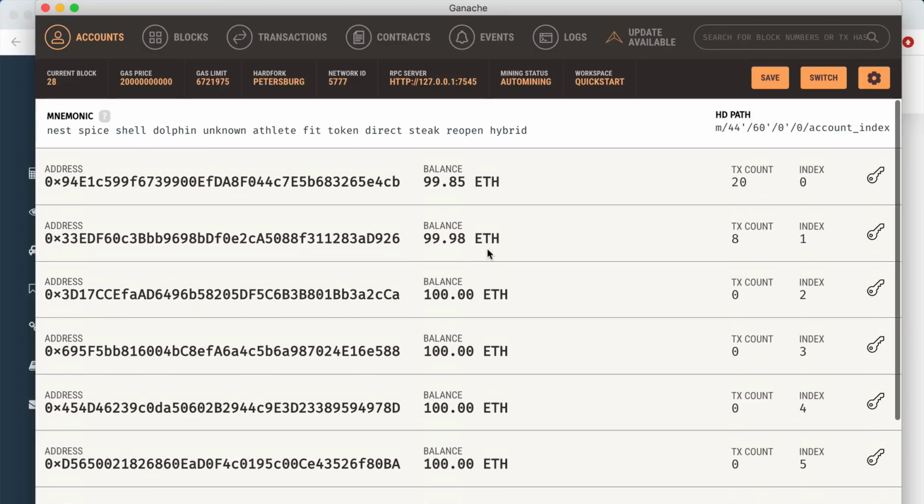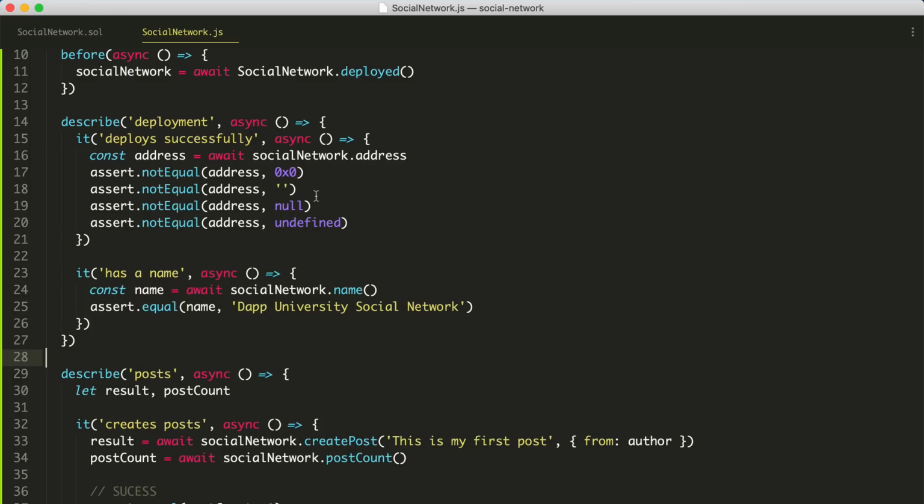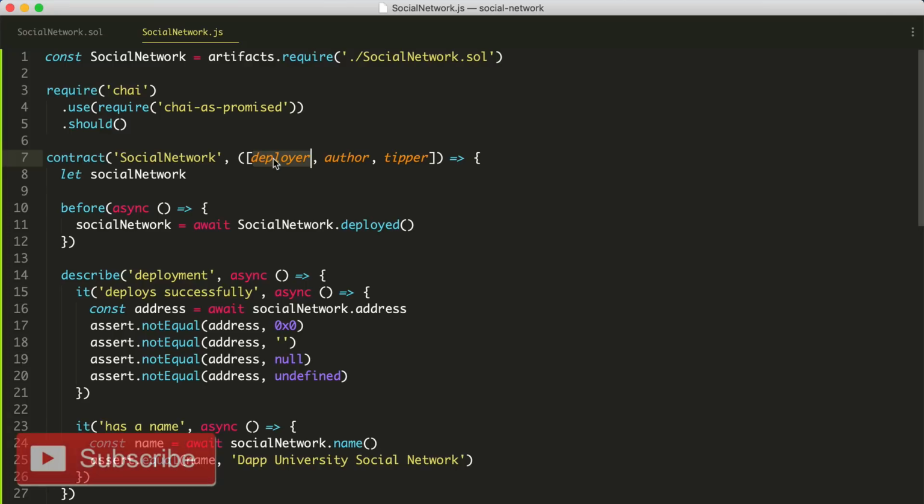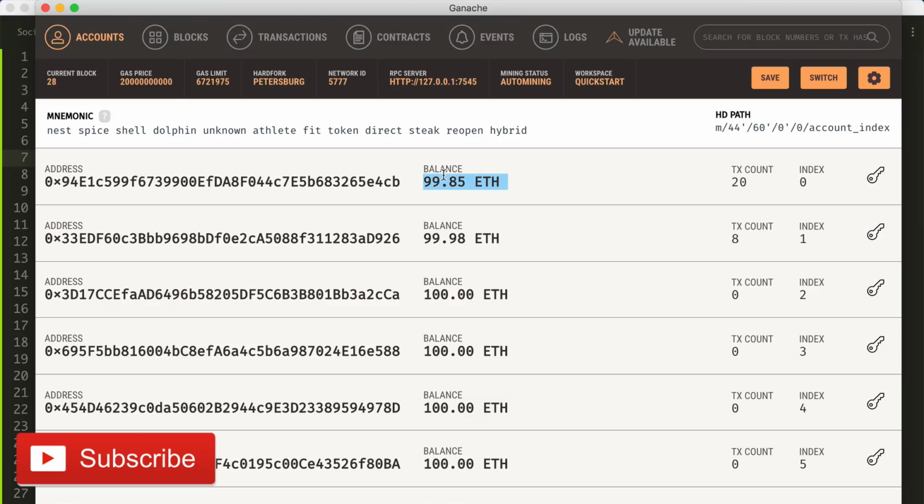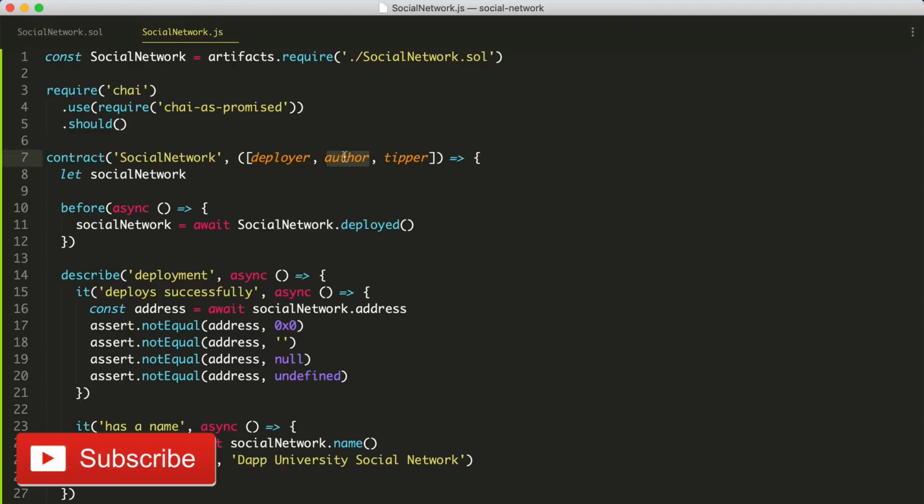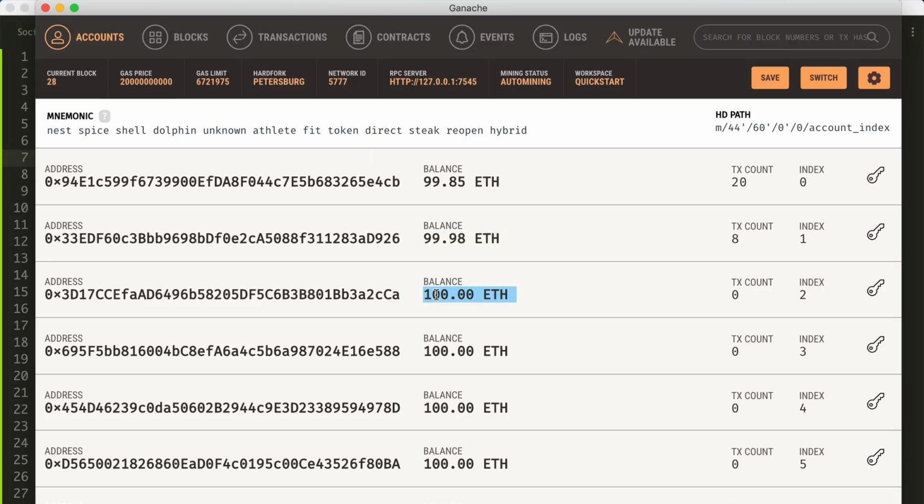Well, why is that? This first account right here is the deployer. If you go to our test, you'll see this is the deployer, the first account in the list. This is the author, the second account. And then this is going to be the tipper.